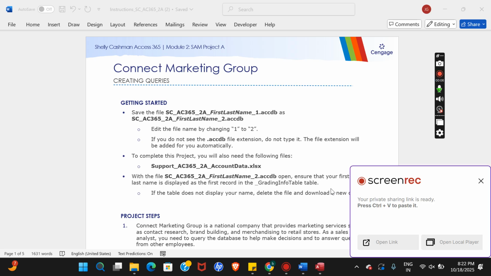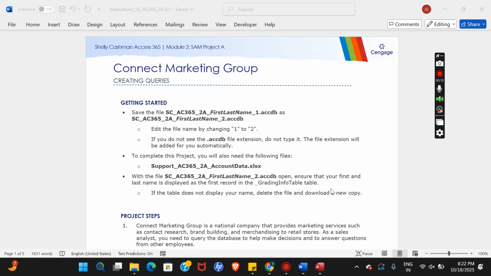So this is Shelly Cashman Access 365. Switch to datasheet view. Then rename the default primary key ID field as Connect to Marketing Group company ID. Okay, creating queries.